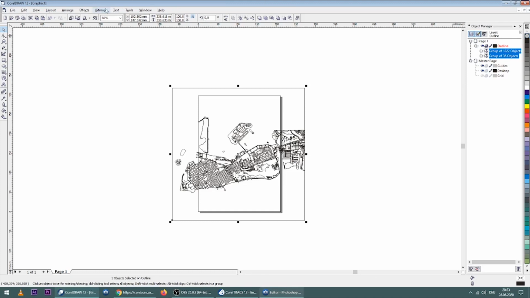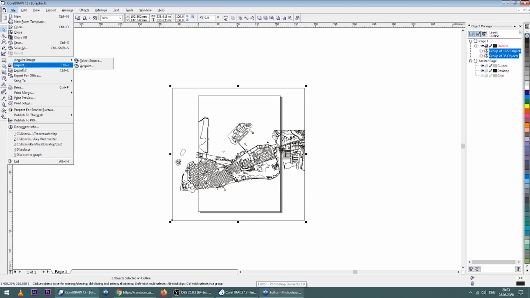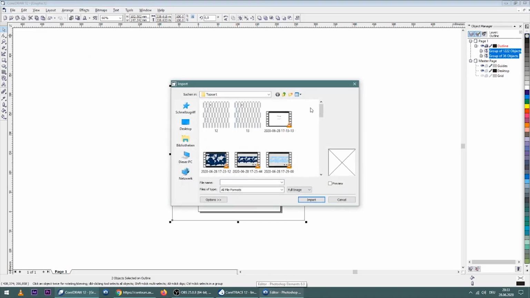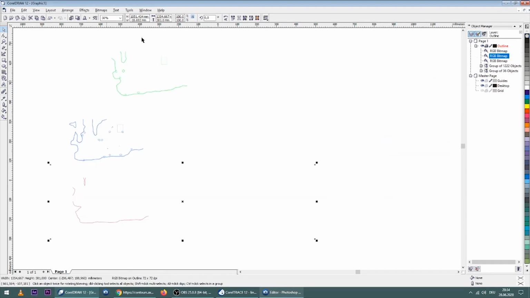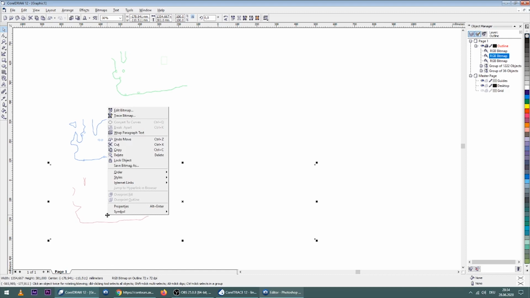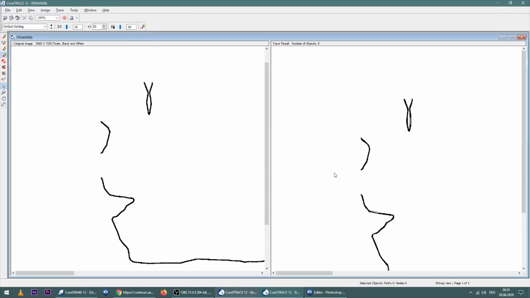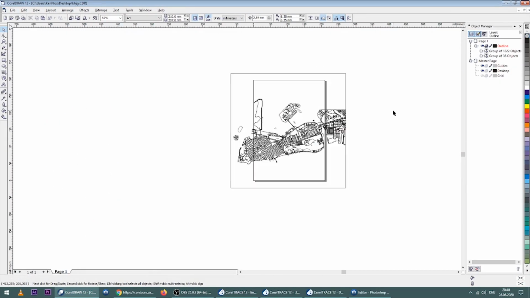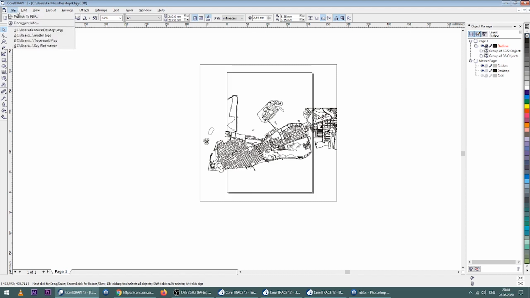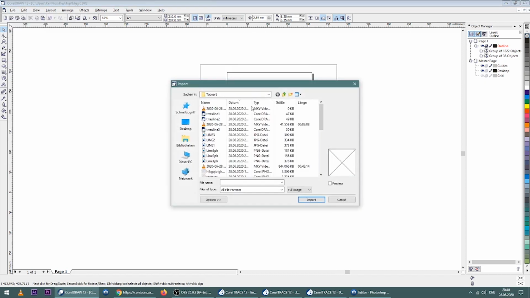We go back to Corel Draw, and now we go ahead and import our contours here. We need to vectorize these again. So same procedure, select one of them, click right mouse button, trace bitmap, and we come back to our map here, and now we import our vectorized graphics.